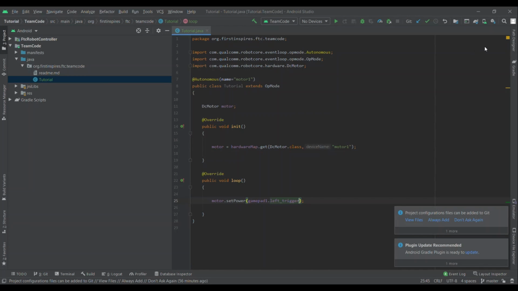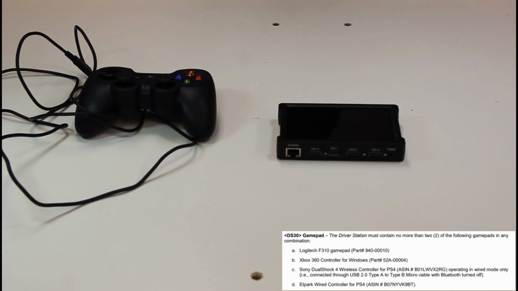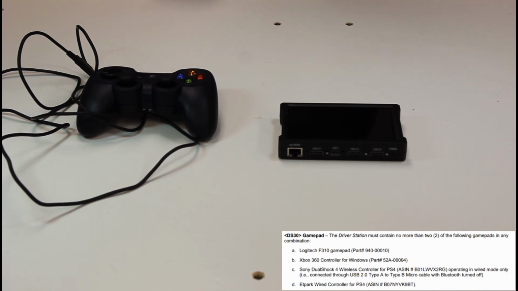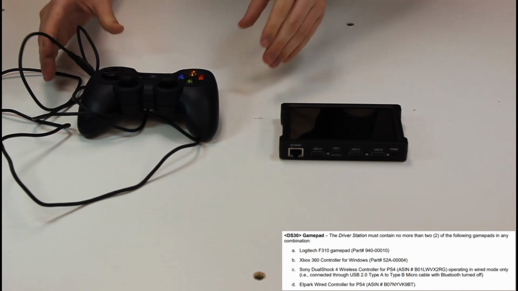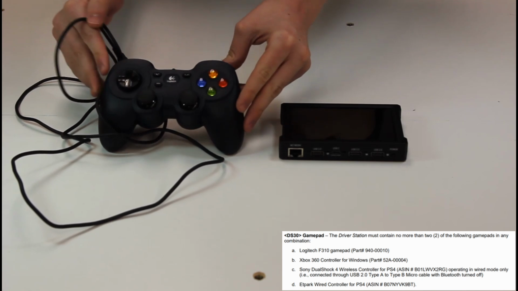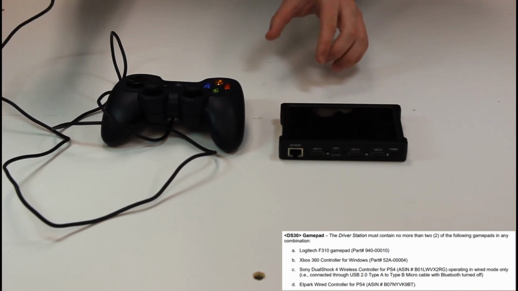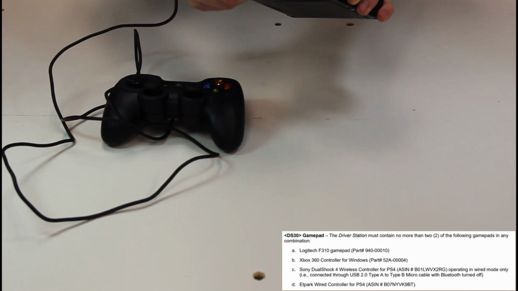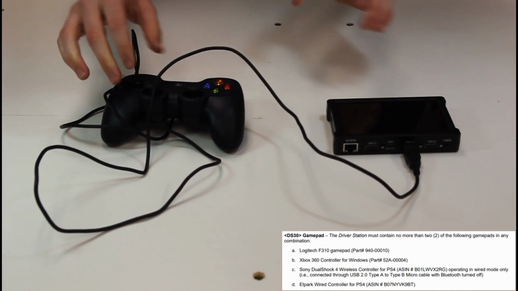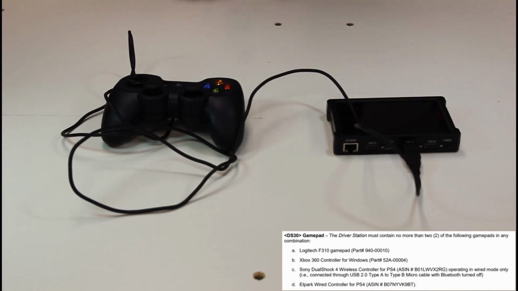You're ready to download your program. So now that our code is written, we're ready to set up our controller. You can see all the Leo controllers on screen now. But today we're going to be using a Logitech gamepad. And all you need to do to set up your controller is take the cord and plug it into one of the USB ports on the driver hub. And if you're using an Android phone instead of a driver hub, you'll just need some sort of micro USB to USB adapter.